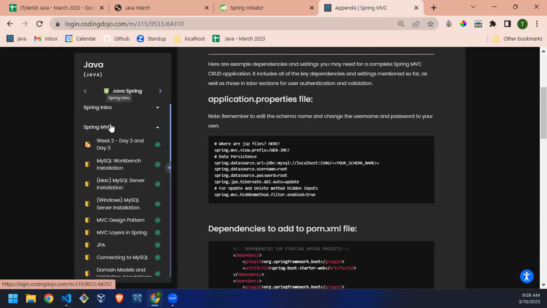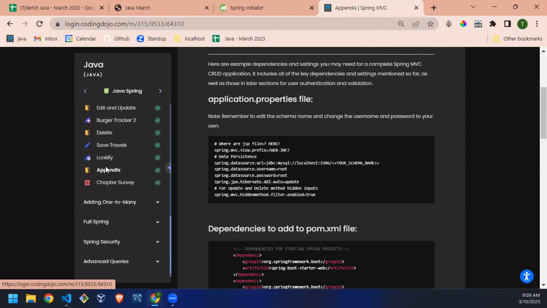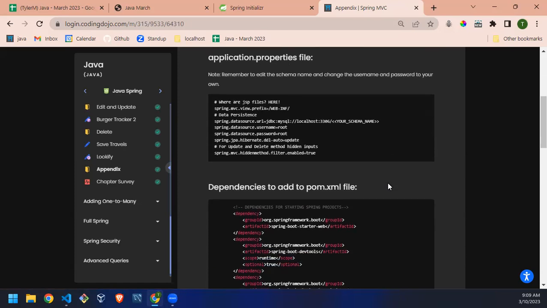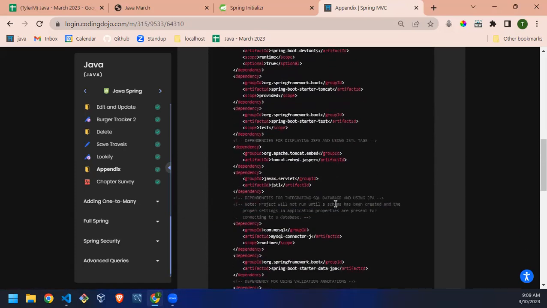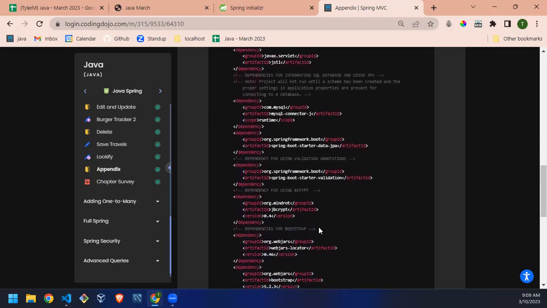MVC, and yeah, so right now we're in Spring Intro. Just go down to the next one, the Spring MVC, and go all the way to the bottom of that page. There's this appendix section. And again, don't do all this now, because there's stuff for bcrypt and there's stuff for validations. We don't need all that stuff yet.